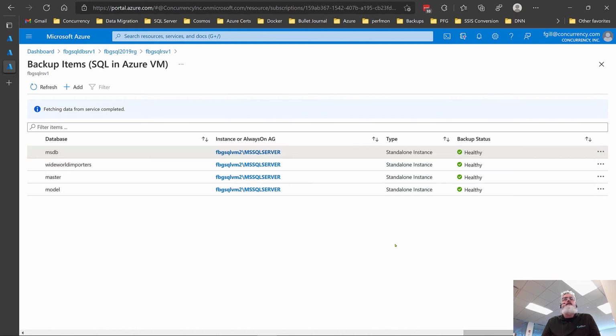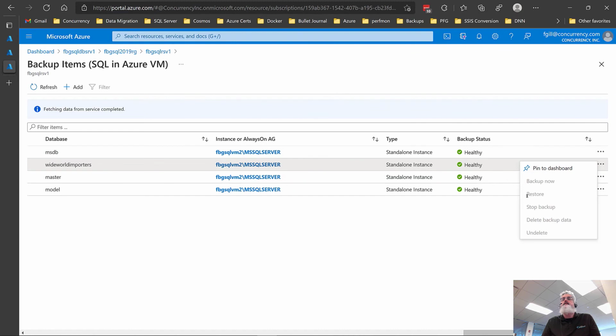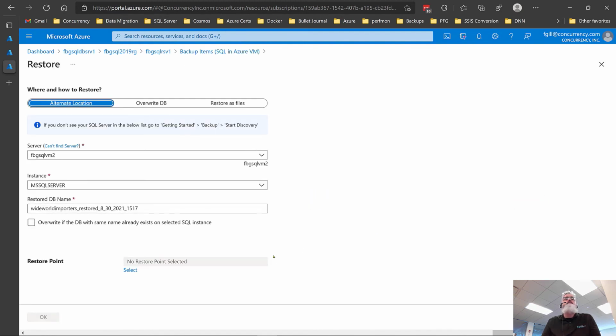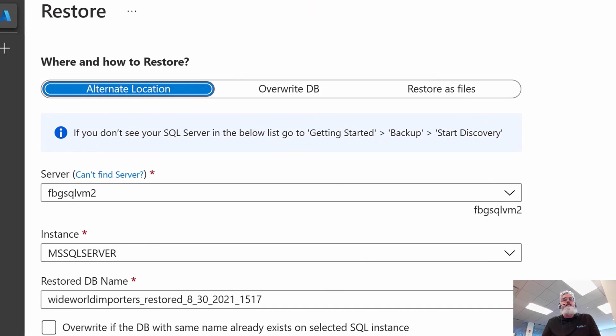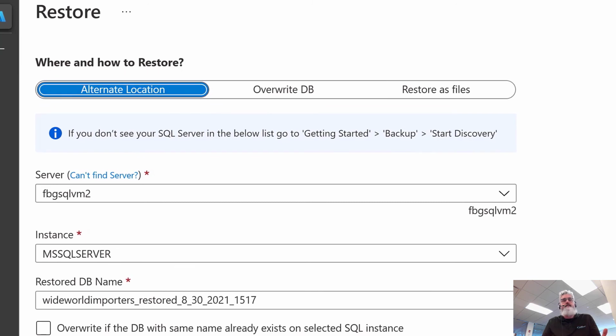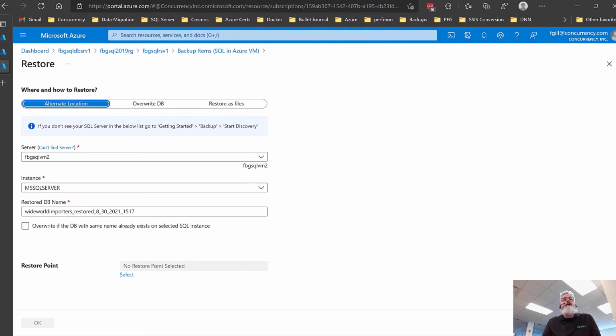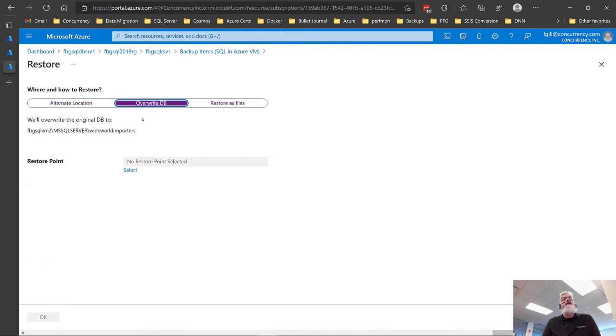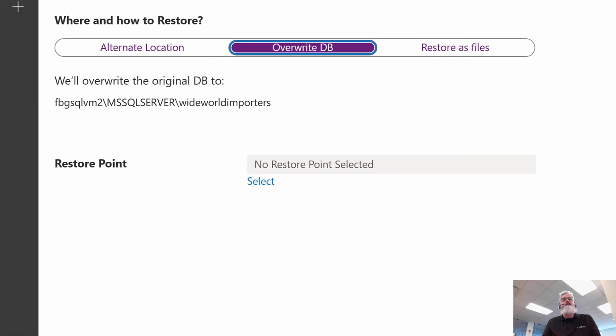So if I click restore, and actually let me select WideWorldImporters for this. Okay, so it takes a second to become active. If I click restore here, this is where I will see my options. So you can see I've got alternate location, so I can specify a server. I can overwrite my DB. And I can select, apologies for moving around, I can select a restore point.